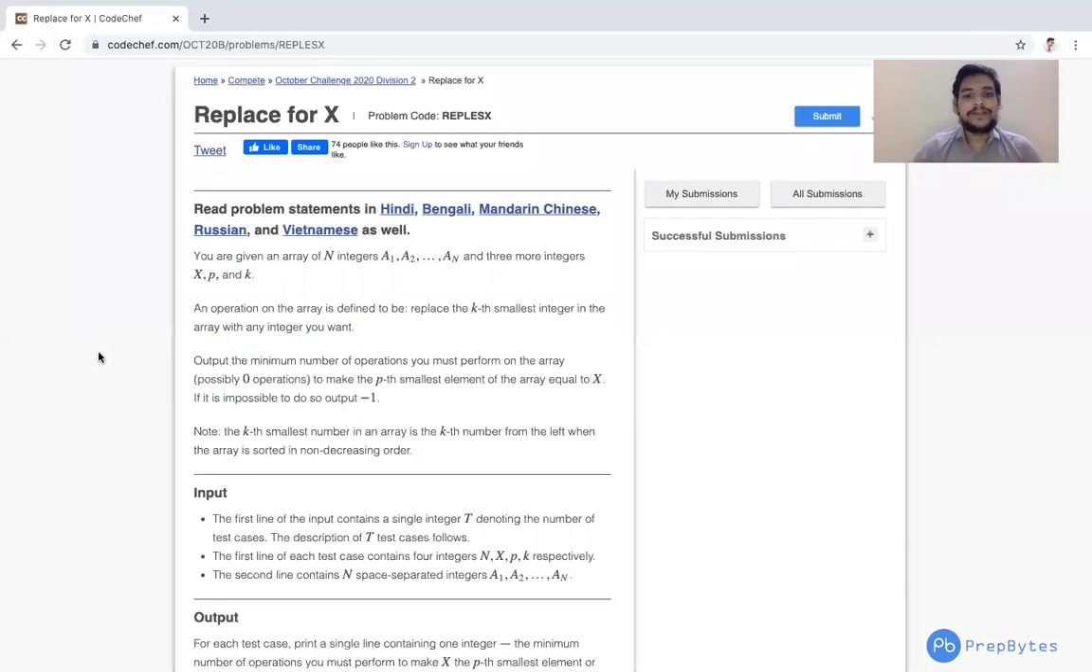Hello everyone. In this video, we are going to see the Replace for X question that came in the CodeChef October Long Challenge. Let's see the question. In the question, it is written that you are given an array of n integers, a1 to an, and three more integers x, p, and k.